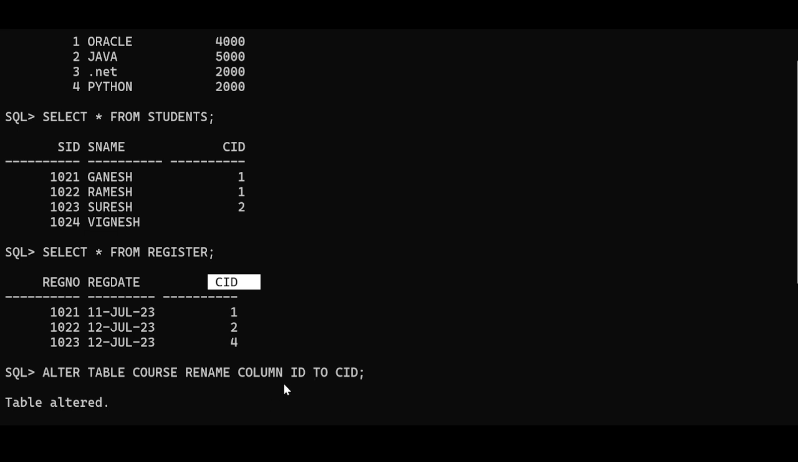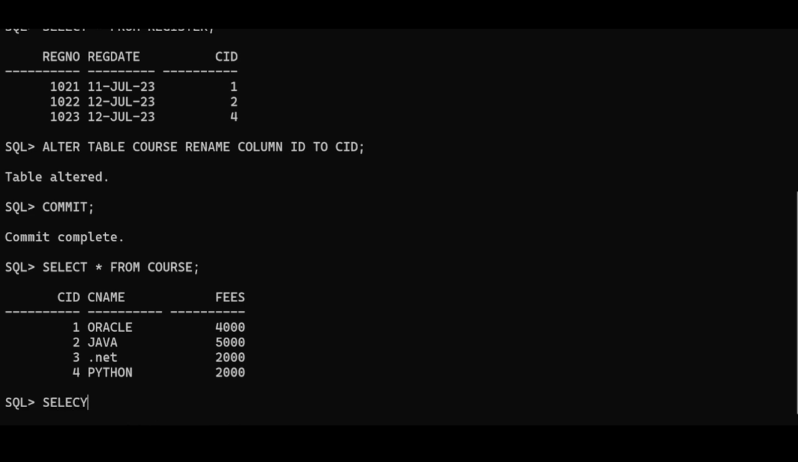Now let us apply the non-ANSI format for equijoins. Select star from students S, comma, course C, comma, register R, where s.cid equal to c.cid and c.cid equal to r.cid.